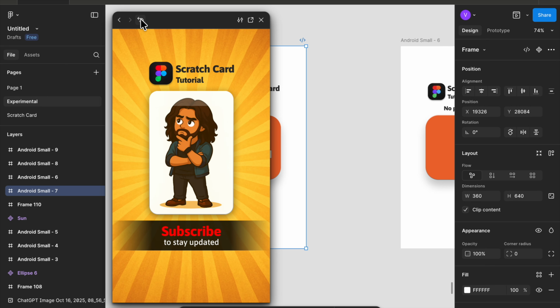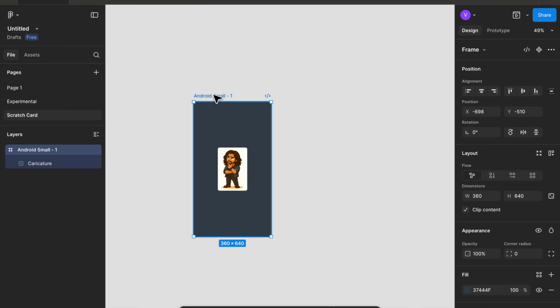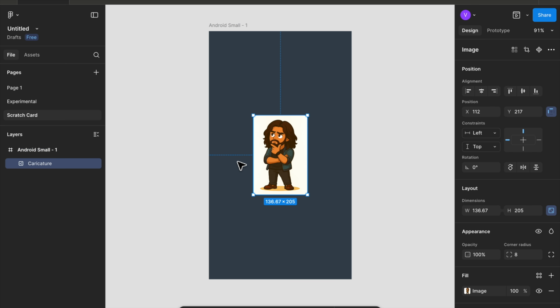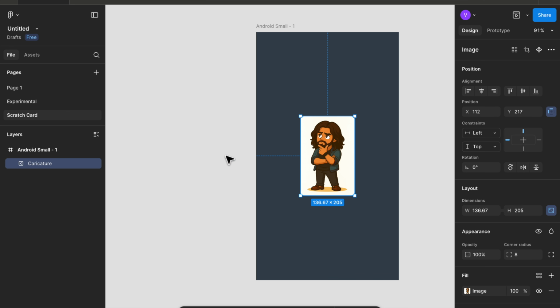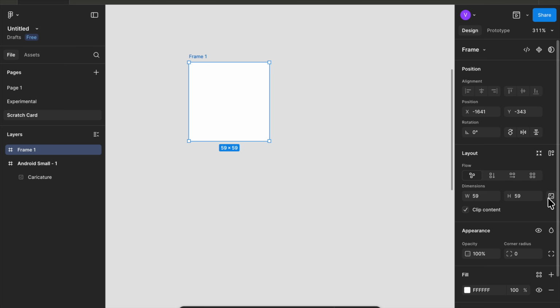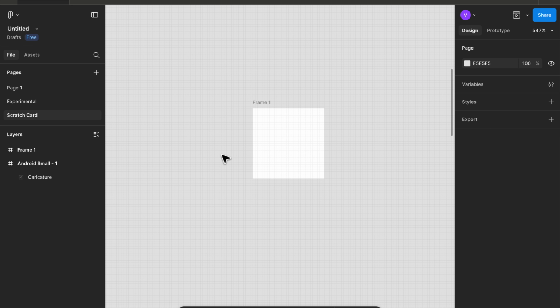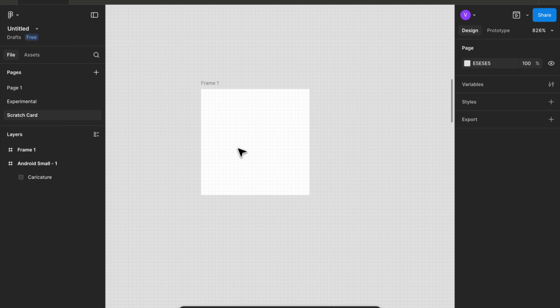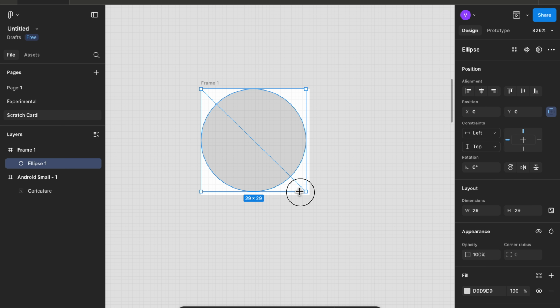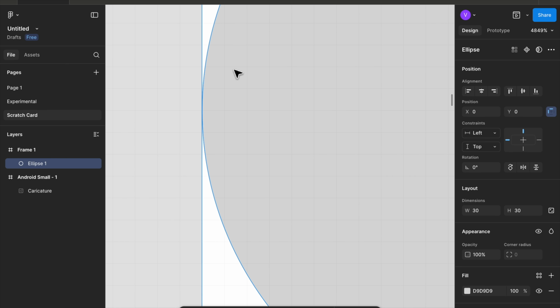Let's get started. Alright, so before we start, I have created one frame here and already put one image, that is my caricature. Alright, so I will create one frame here. Use the constraint here, maybe 30 by 30 is better. Now I will create one circle on this frame. So press O and then keep pressing Shift, and from the corner, scale it like this, so you will get a perfect circle. Make sure the corners are matched.